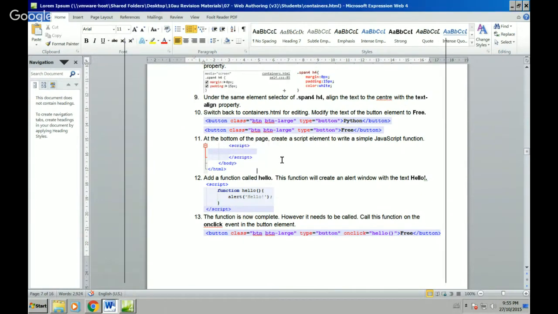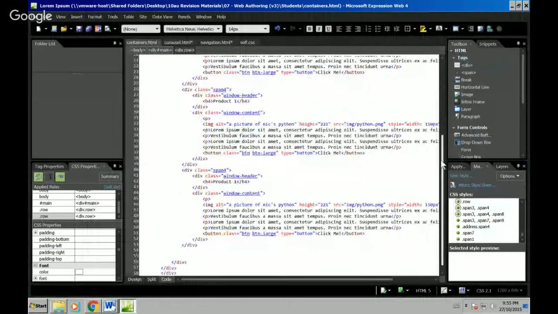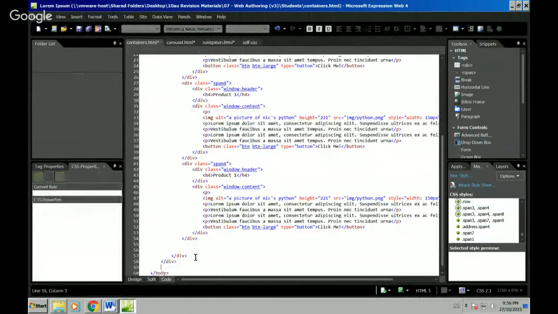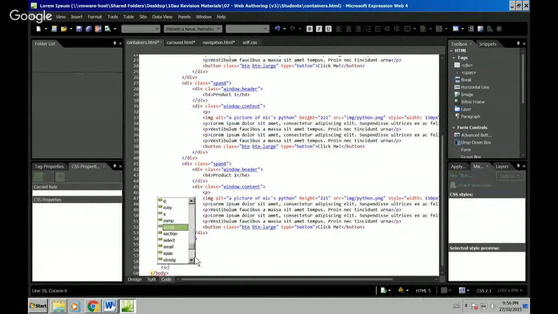Okay, so I'm going to go back to my Expression Web. I'm going to scroll all the way down, and before my ending body, the slash body here, I'm going to make a space. I'm going to write script. Now notice that Expression Web can do it for you, and it can create this for you as well.